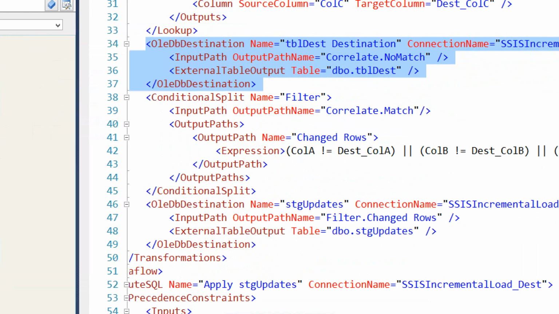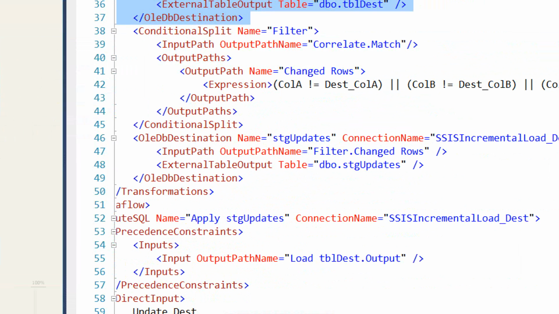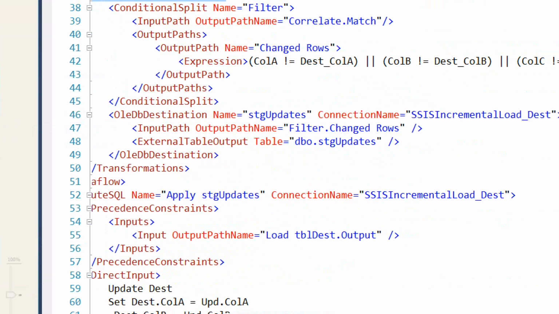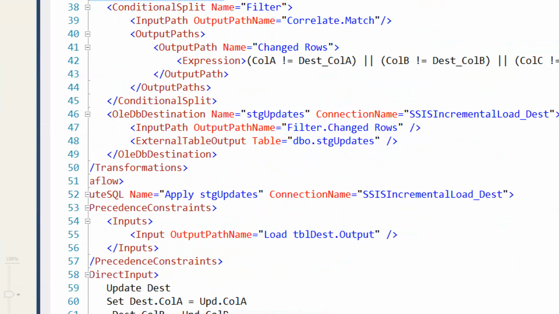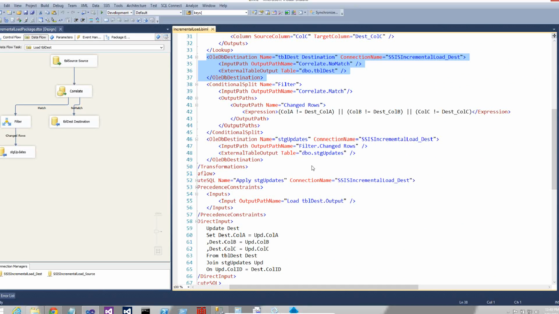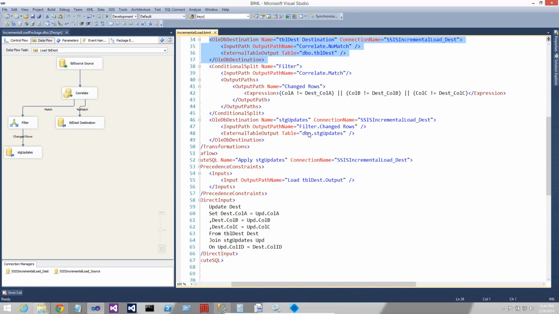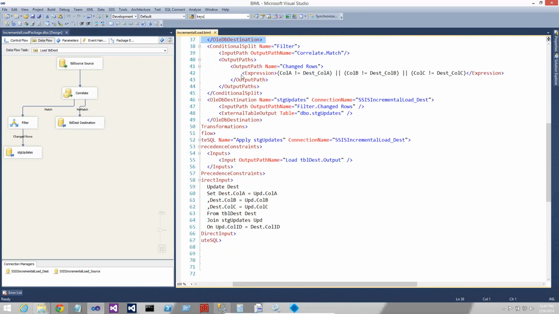Next, I'm looking at what do I do with my matched rows. You can see here, coming out of the conditional split, it's named filter, and the output path feeding this input is called correlate.match. This is the match output of the lookup. And what I'm doing here, very similar to hand coding the select statement, is I've got an expression, and conditional splits use the expression language.